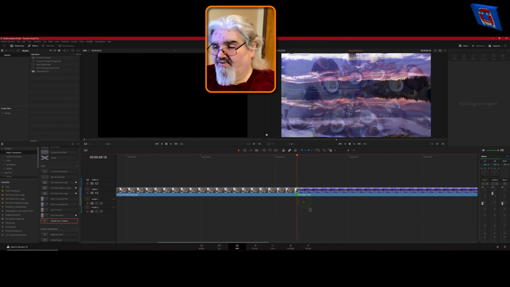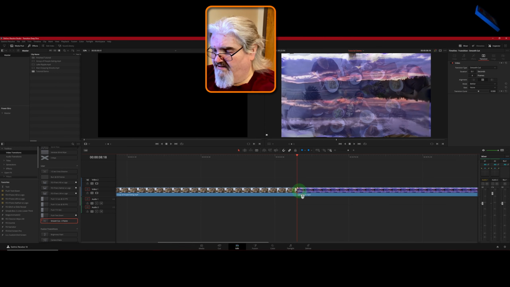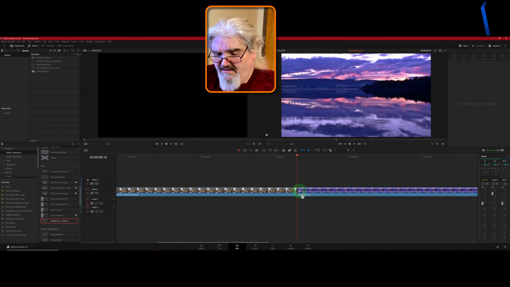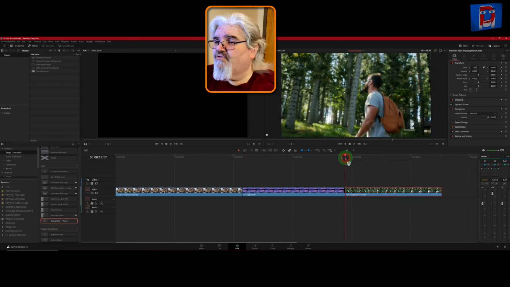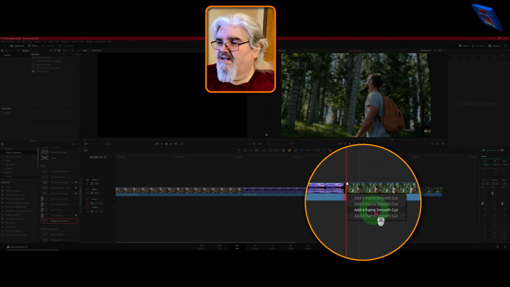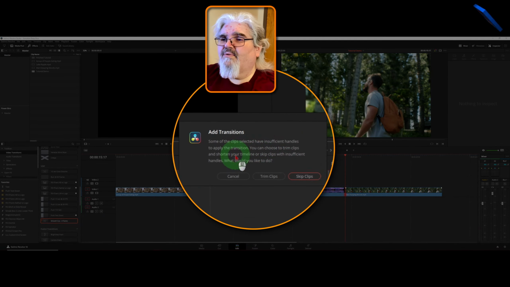Now I'm going to show you another cool trick. If we highlight this transition, we get rid of it. Let me show you another neat little trick. If we go over to this one, we didn't create an overlap, but because I've created this as a default transition, I can right click here, choose the 4-frame, and now it pops up this little window. It says some of the selected clips have insufficient handles. To apply the transition, you can choose to trim your clips, and so on.